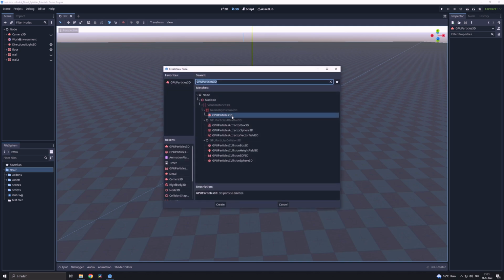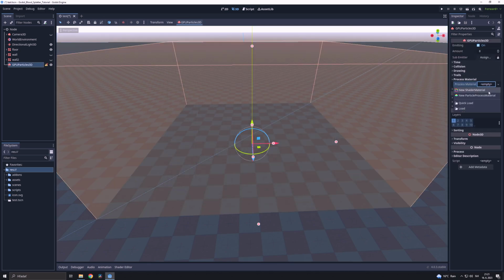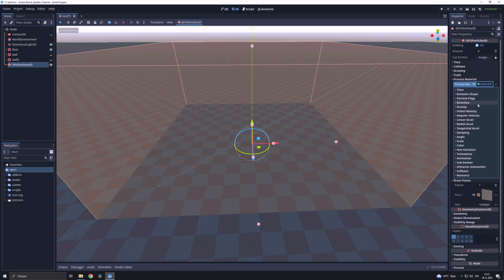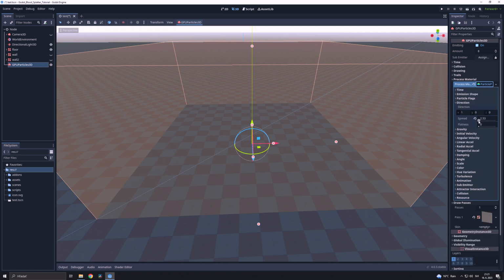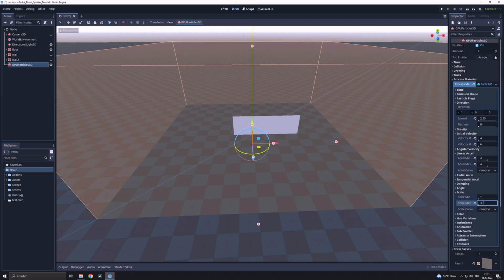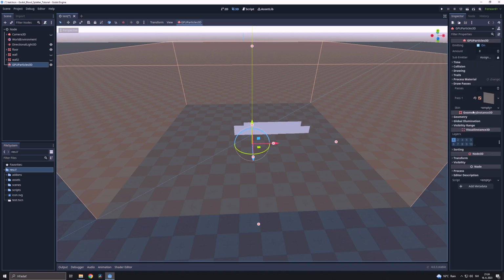We are going to add a particle node and set the particle materials and set the draw path to a quad mesh. After that, we will adjust the particle material properties, focusing on the spread of the particles, initial velocity, acceleration, and scale. For the scale, I have already tested and found the curve and the numbers that work well for my example. Moving on, now we will create a blood shader.